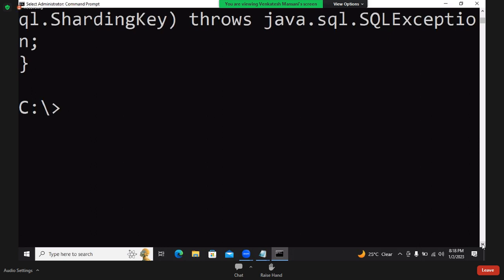Okay. No need to implement. These are all implemented in driver software. Already implemented. You are not going to implement. Your duty is only creating objects and calling methods. Implementation is not required.